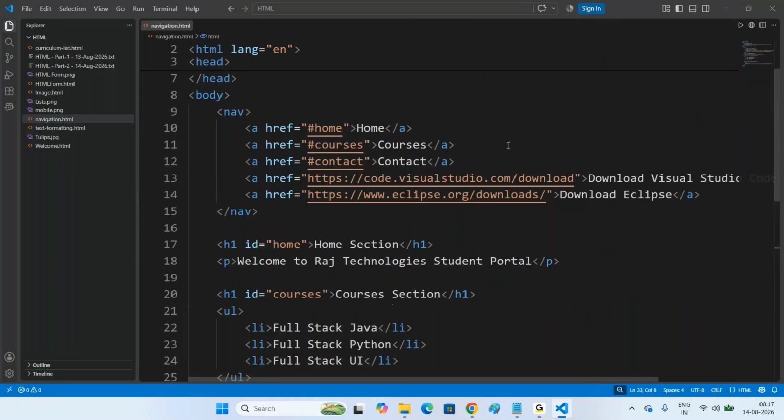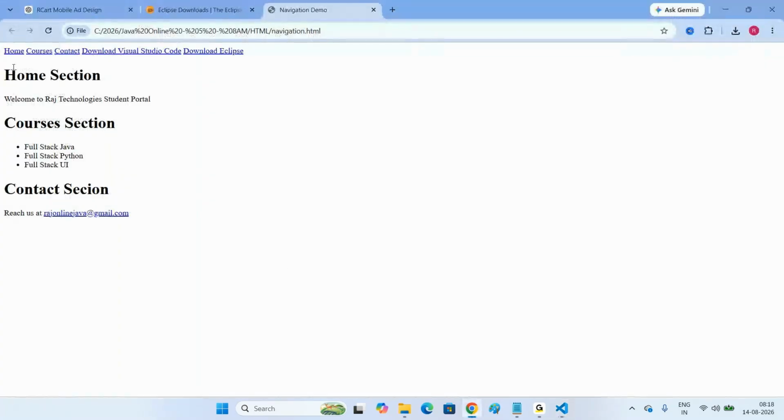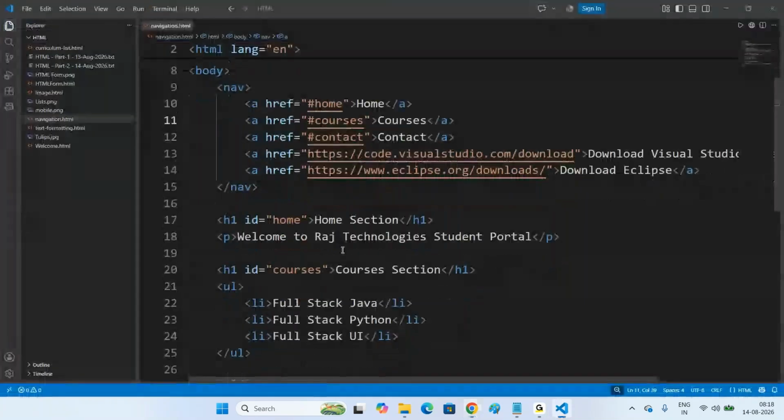Now let me open this in browser. Right click and say open in browser. Now see, we are getting here. Home. When you click on home, it redirects to the home section. When you click on courses section, contact section. But here, since the page is very small, it is visible to us. If it is not visible, then it jumps to that section. For example, here I'm adding a lot of breaks.